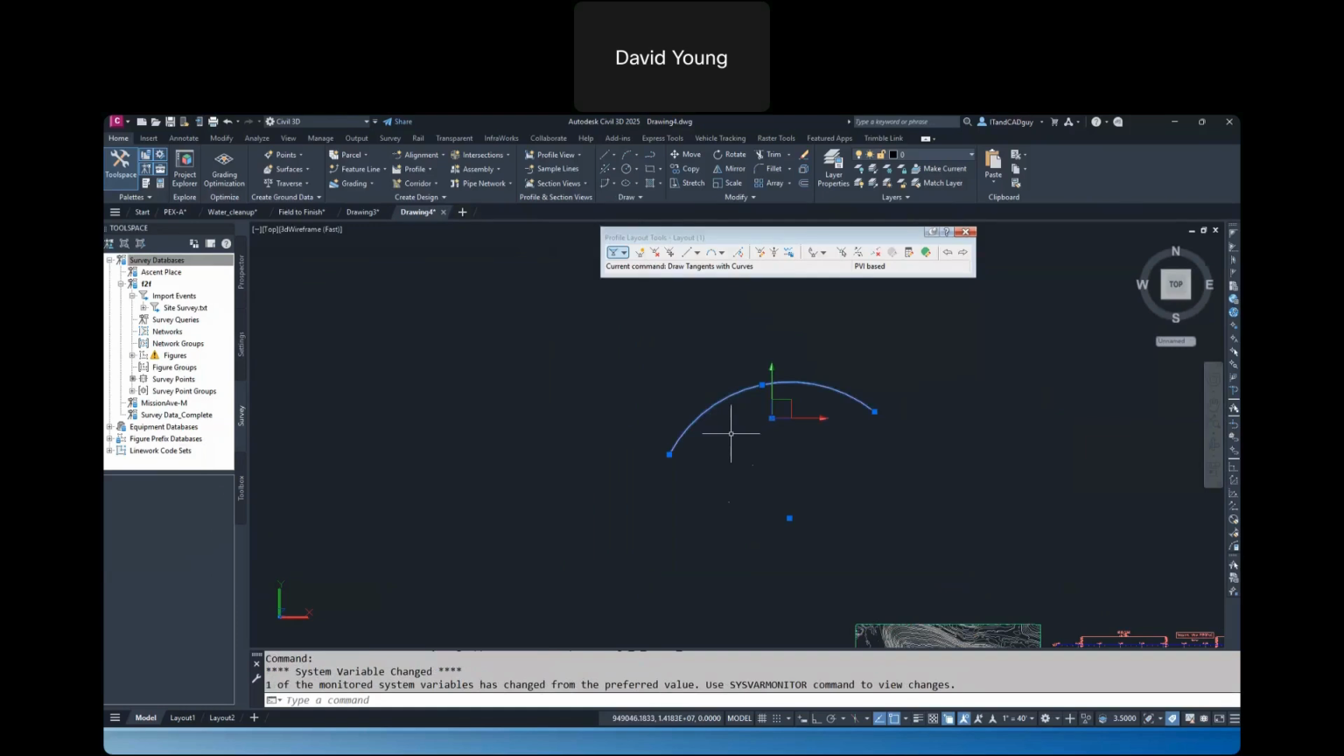Another one that comes in kind of handy. I got some line segments here, right? I want to put a curve through that. I could use the AutoCAD fillet if I know the radius. Well, suppose I don't know the radius. I know, hey, that needs to pass through this point right there.